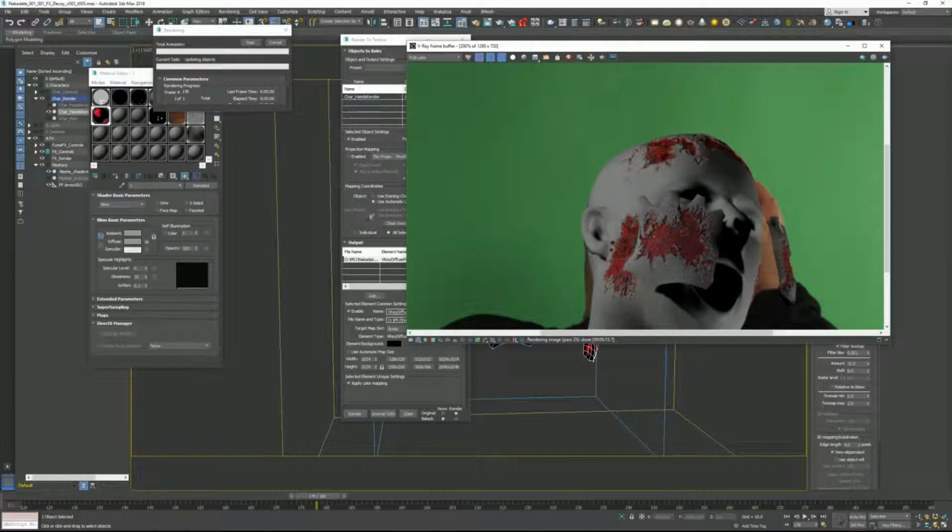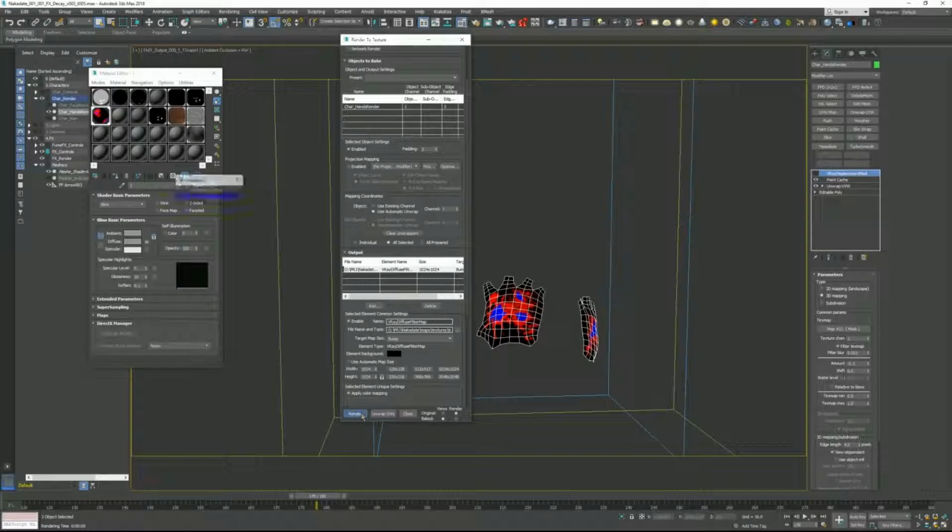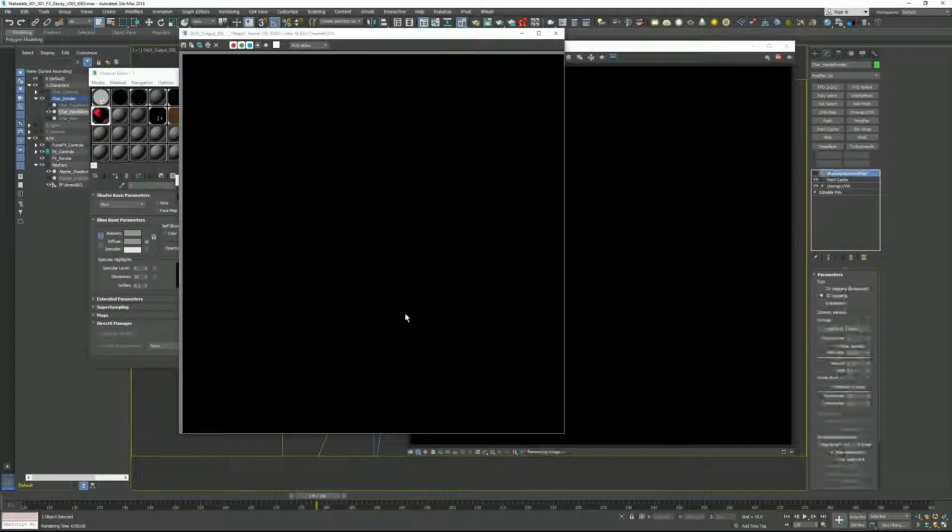Oops, I don't want to render. So what I'll do at this point, I'll turn that off just in case. It won't make a difference, but I'll keep that off. I'm just going to render out a frame, make sure we're all good.